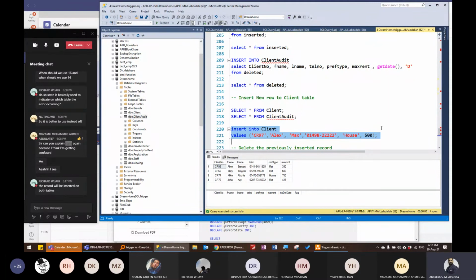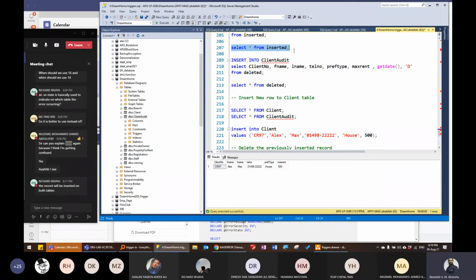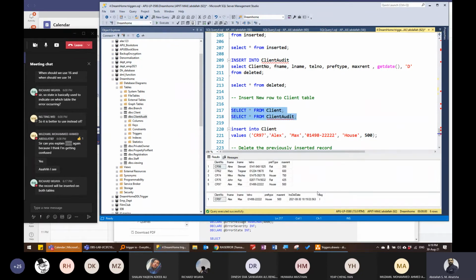So let's see how this works. Highlight, execute. Notice here, the result is from the inserted table, right? Because I said select all from inserted in my trigger. But when I check the tables, highlight, execute, notice here what happens. The first one says this record was inserted, CR97, Alex, and so on. This is on the client table.